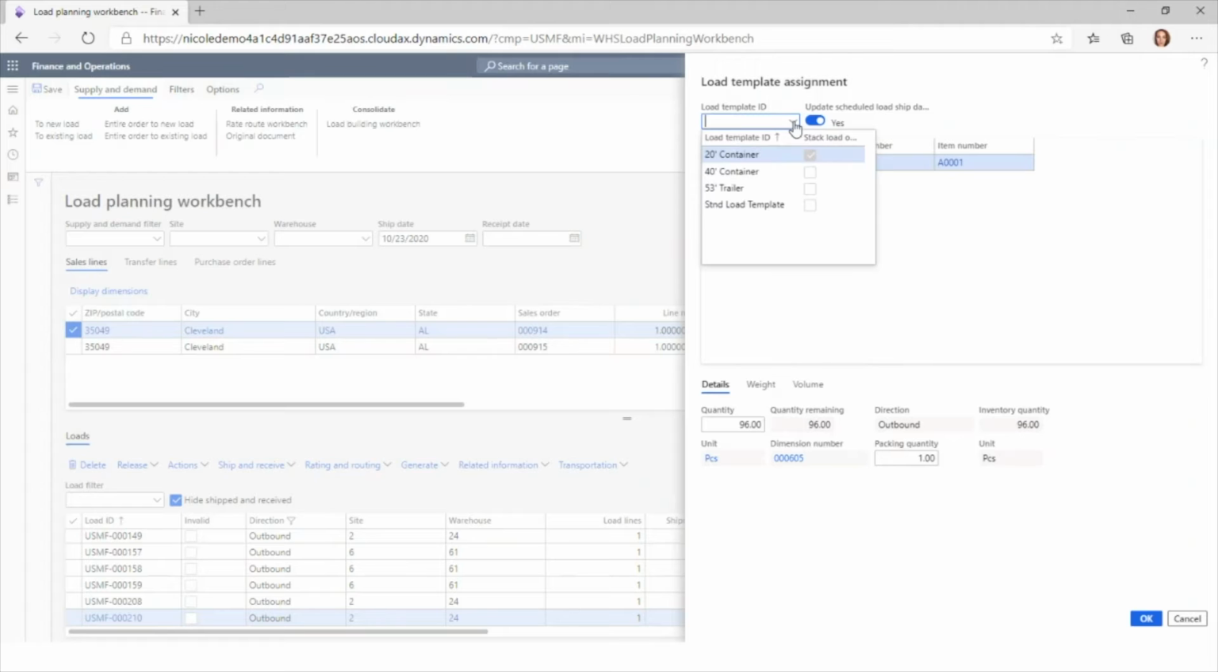The load templates really define those physical dimensions and the capacity of that physical shipping container. So these are important, and you'll see here that there are some different sized shipping containers defined. I'm going to use this 53-foot trailer because that's just the most common kind of semi-trailer size that you would see of a truck that's moving freight over the road.